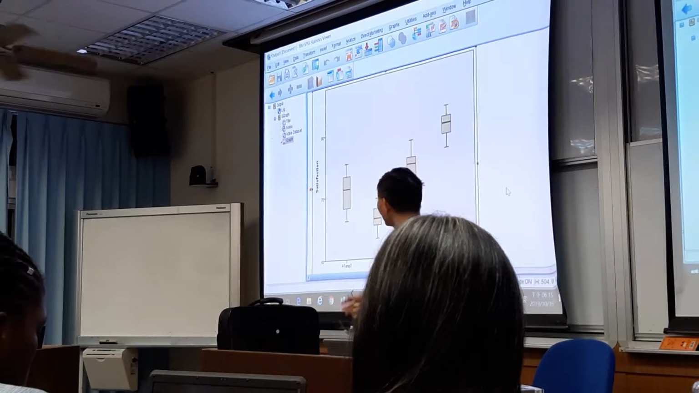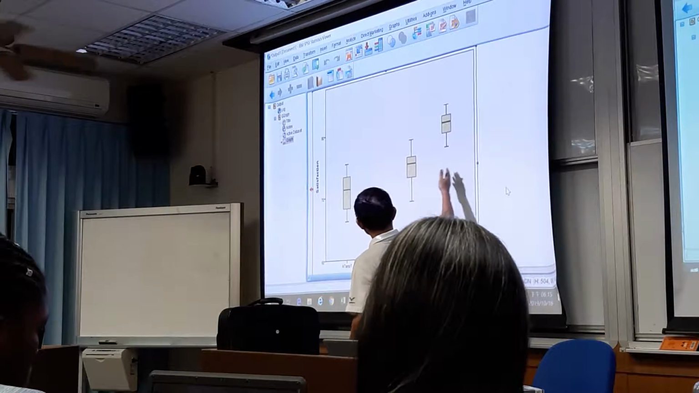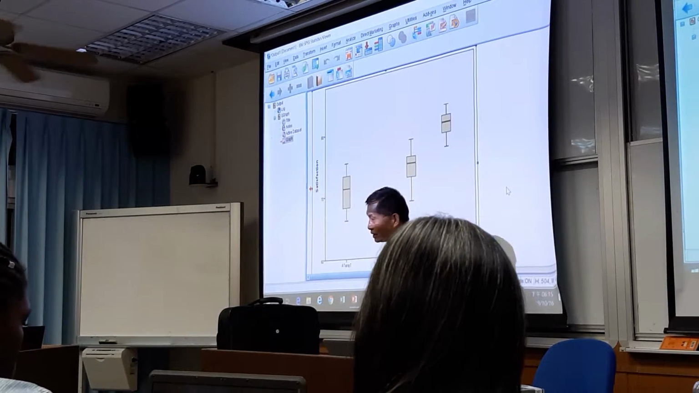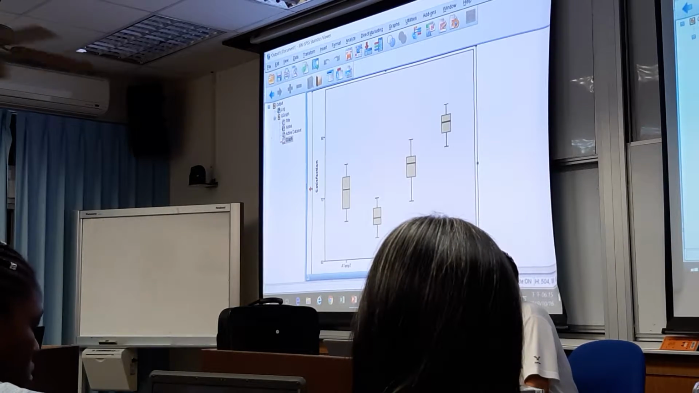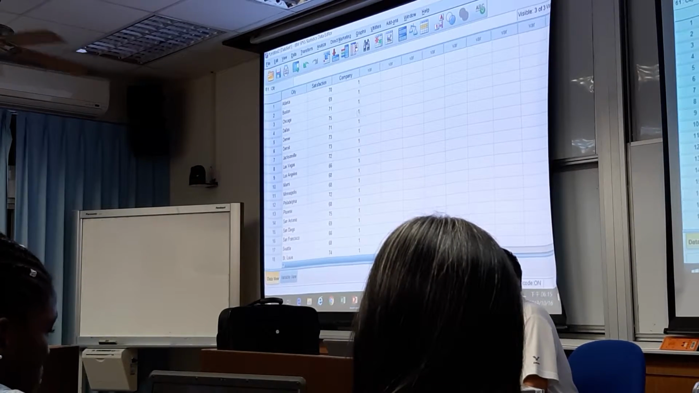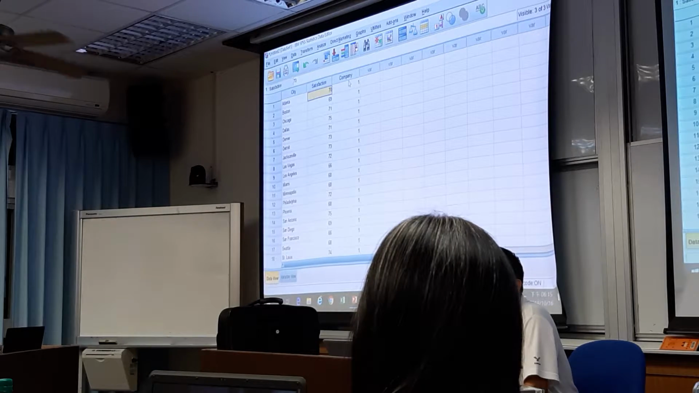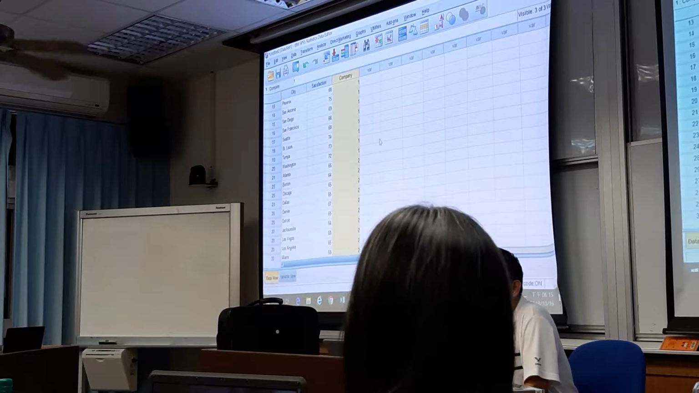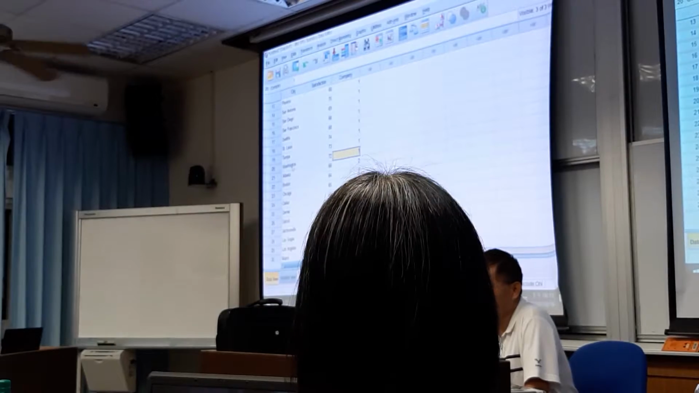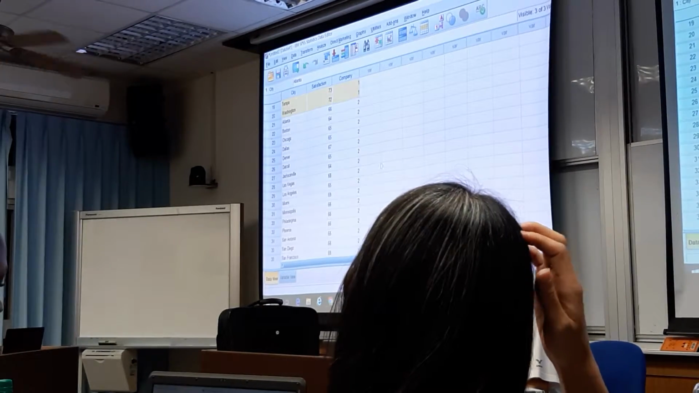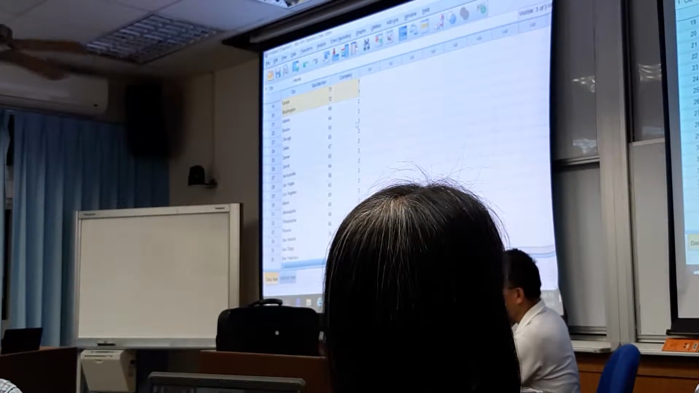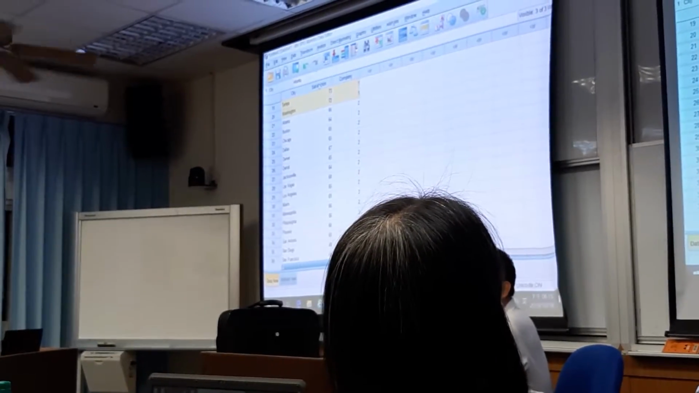Okay, last time I tried to plot a box plot for 4 companies. You need to put your data looking like this. We have different companies, and each company has 20 observations. You need to put them in one column. So this is the dependent variable.